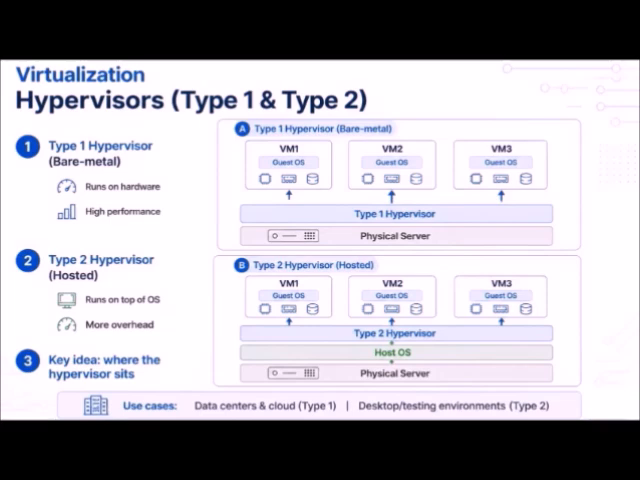Type 2 hypervisors, hosted, run as application software on top of an existing host operating system. They introduce higher overhead latency, but are common for local testing and help desk labs. Examples: Oracle VirtualBox, VMware Workstation.